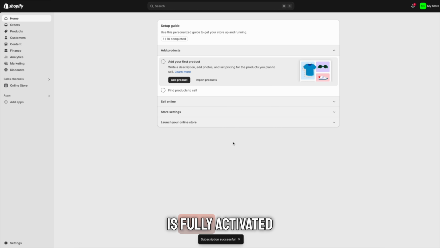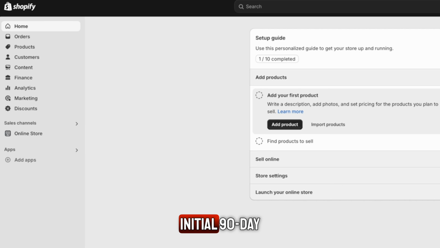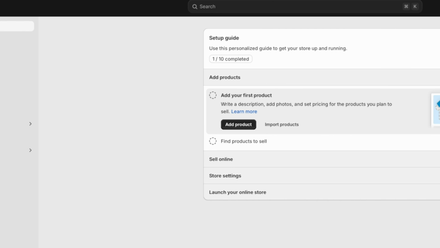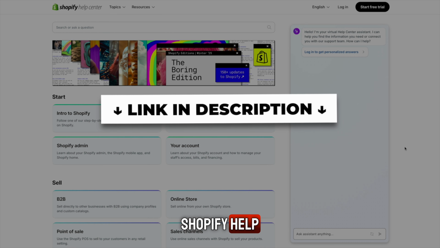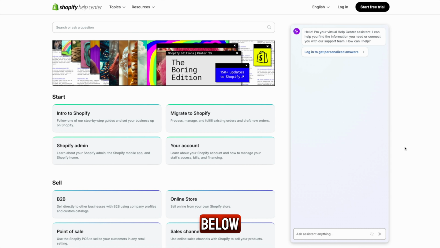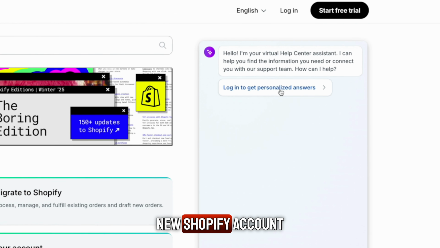Now, your store is fully activated with Shopify's initial 90-day free trial. Here's how to extend it to 120 days. Head over to the Shopify Help Center using the link in the description below. Log in with your new Shopify account.